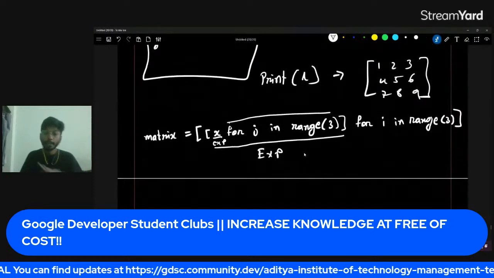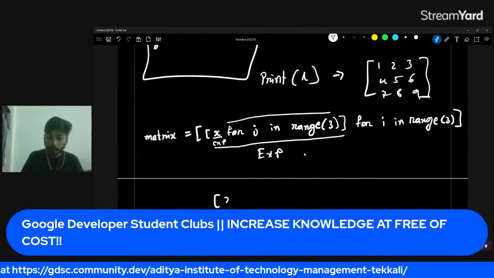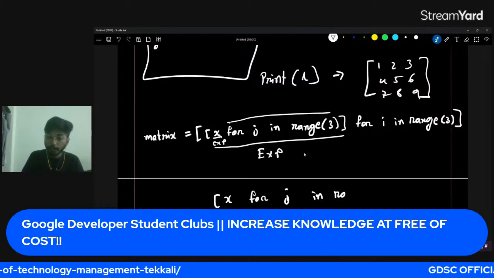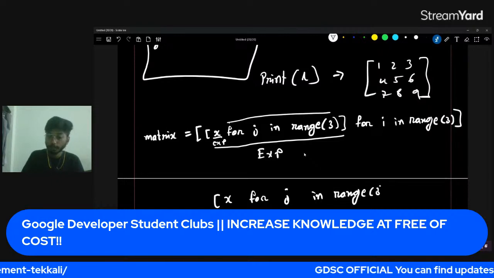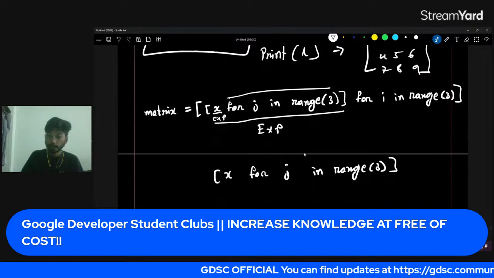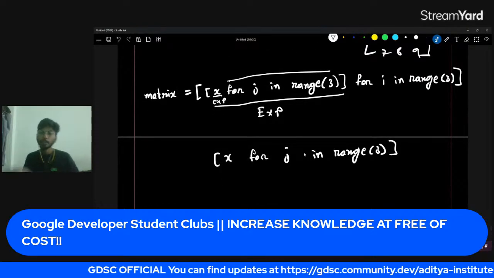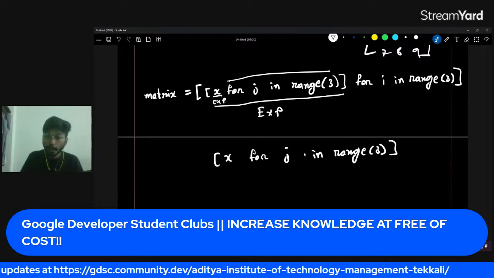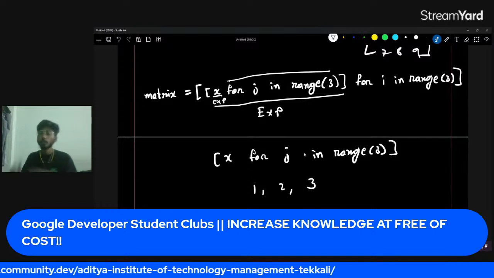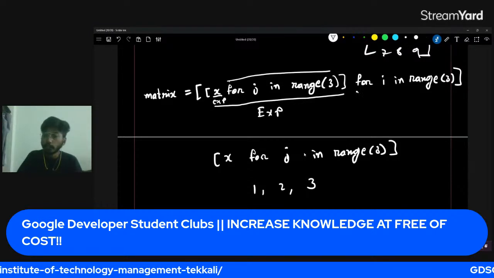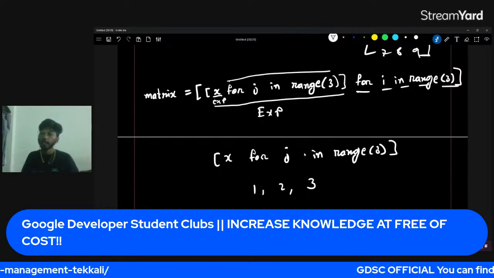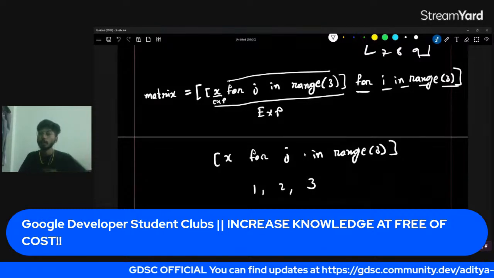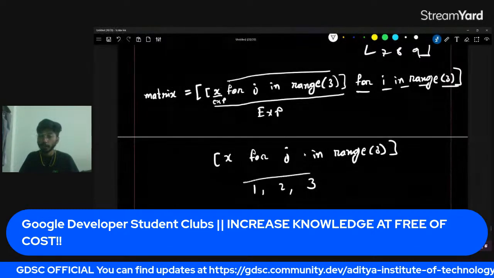Okay, let me divide this into subparts. So what is the first list comprehension? For J in range of 3, right? For J in range of 3. So what you will get is simply 1, 2, 3. So how many times does it have to run? This for I in range of 3. How many times does it have to run? Again 3 times.